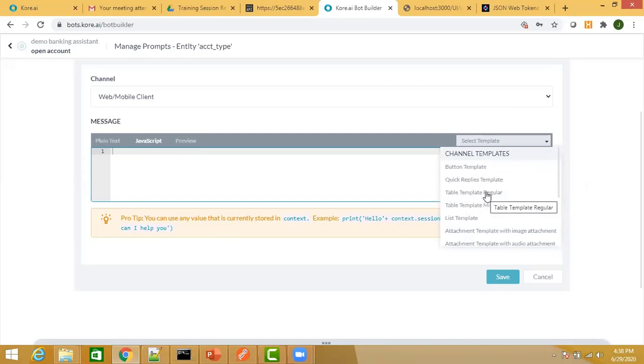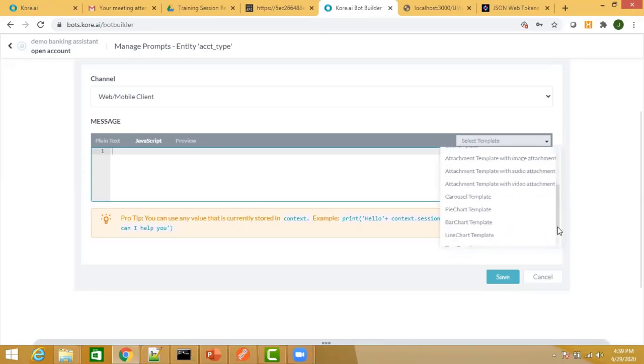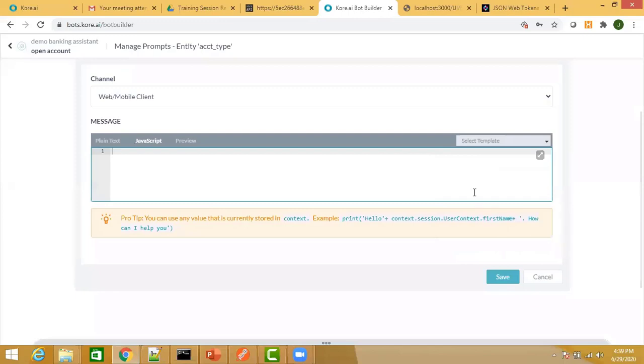If you want something in the table format, with columns, you can apply the table template. Table template mini will have a header row, under that a few rows, again a header row, under that a few rows. So that is a mini table template that we have. List template will look something like, by default, what you see for the list of items. Other than that, you can have bar chart, pie chart, line chart, or carousel template. So all of those templates are available.